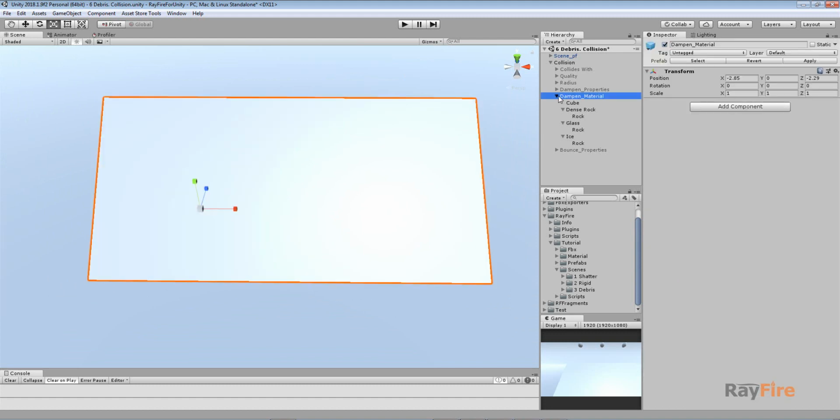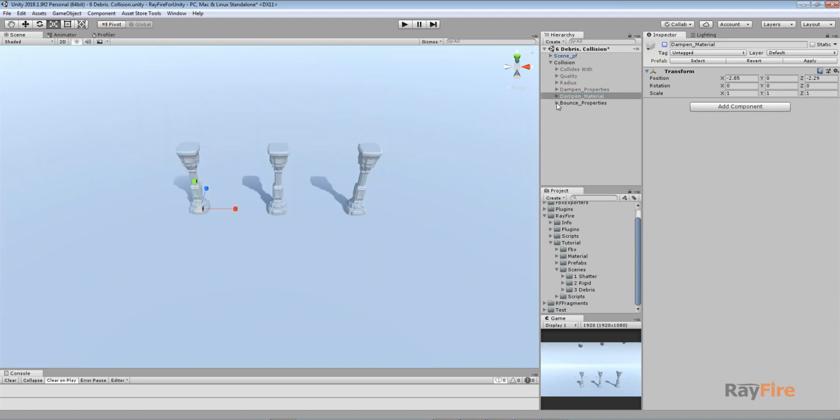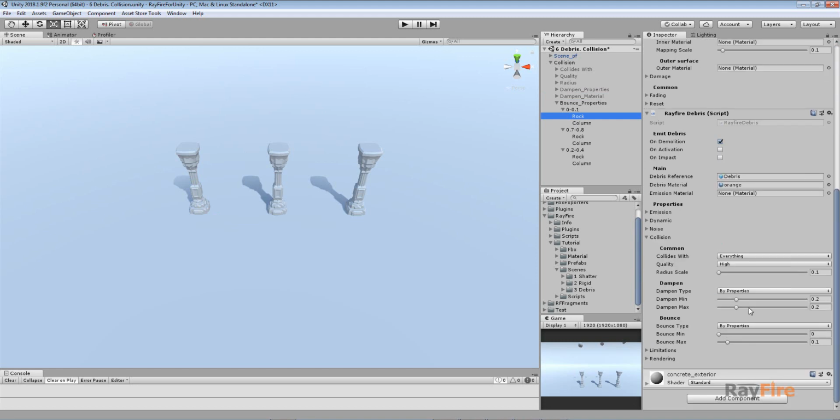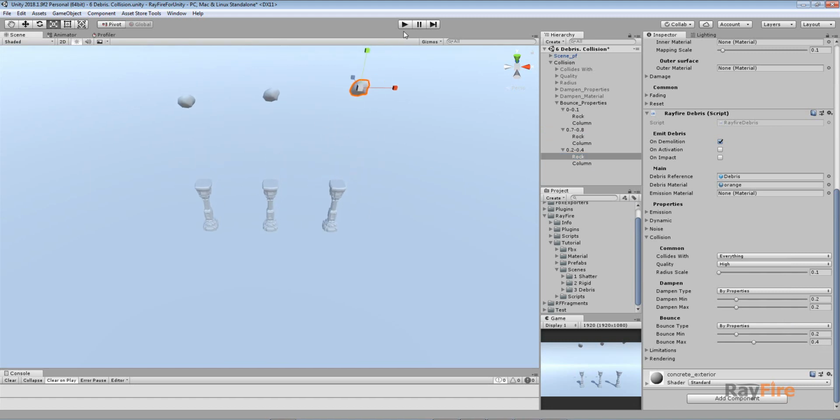And next property is bounce property here. And again, they work in pretty the same way, just like dampen. They also can be set to by properties or by physical material, and in this case I set it to by properties here. And again, for this one I'm using very low value from 0 to 0.1. For second I'm using high value 0.7 to 0.8, and this one will have average value 0.2 to 0.4. This is our default values. So let's take a look.